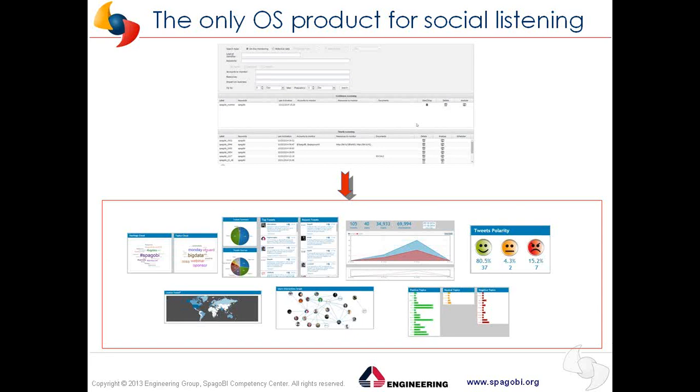Suppose you have launched a new product and you have a website that promotes it. You can create a search that monitors the website and informs you in real time about the number of visitors. Then you can also aggregate the data using SpagoBI custom documents. So this new engine is very powerful because it can gather the social listening, execute complex data mining algorithms, and show the result in different ways.